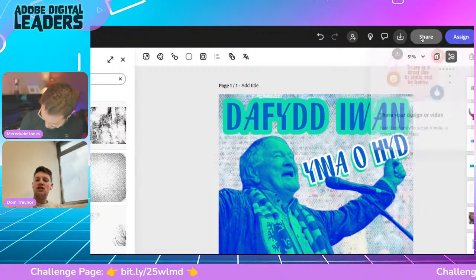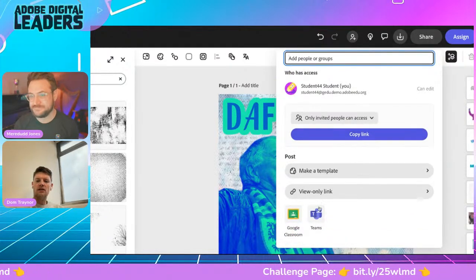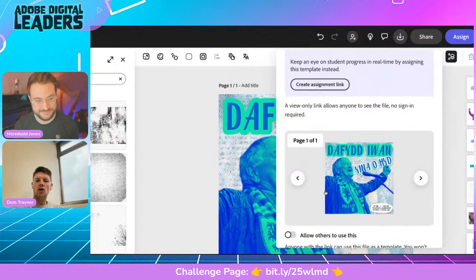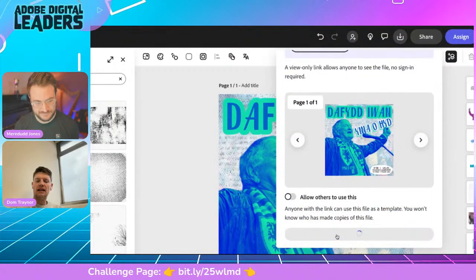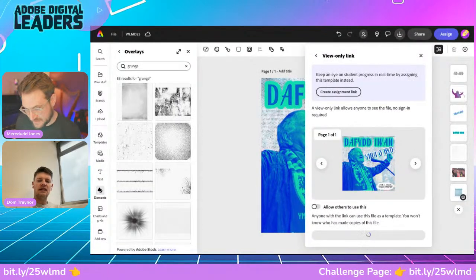And then I can also press share. Open up this little dialog box. You can send it to Google Classroom, Microsoft Teams, or create a view-only link and create a link. Boom. That's how you do it. Nice. Great little thing, that.